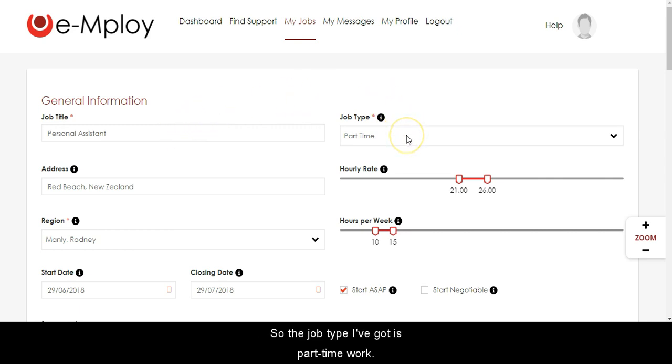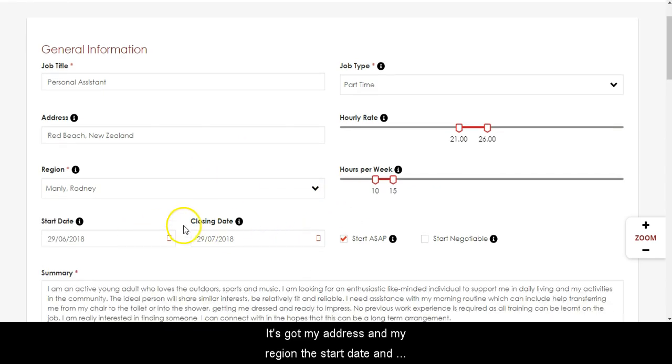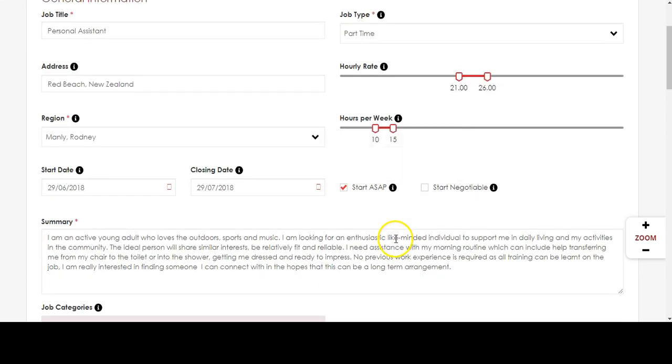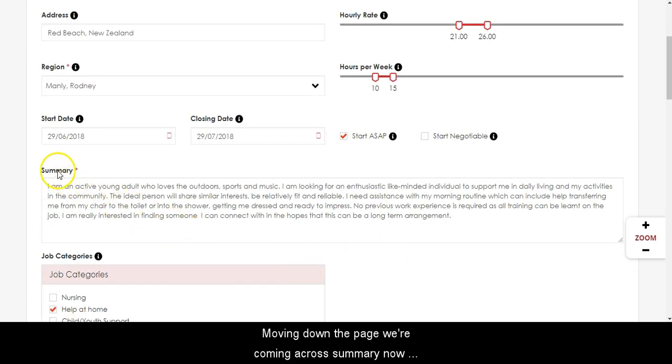The job type I've got is part-time work. You can see I've selected an hourly rate range as well as an hours per week this position is going to attract. It's got my address and my region, the start date and closing date. Now this closing date is when the listing will become invisible and no one will be able to apply for it. You can see I've got the start as soon as possible, but I can make it negotiable if I like.